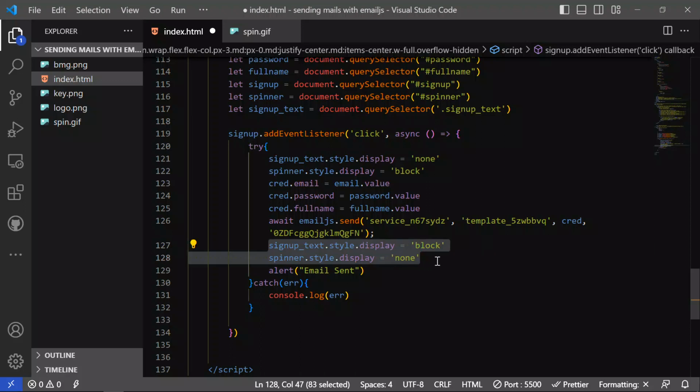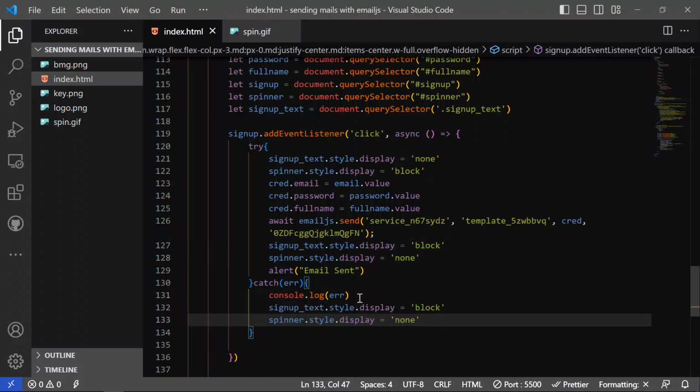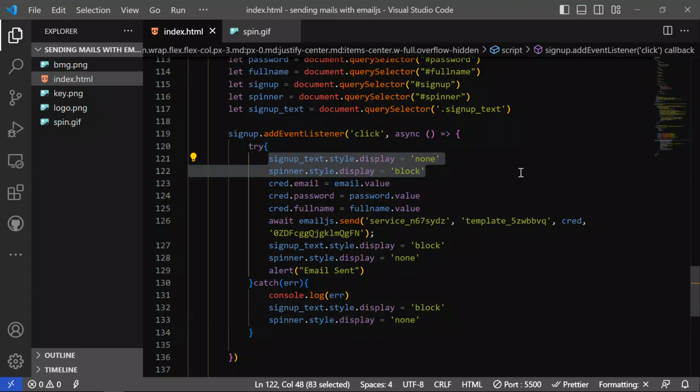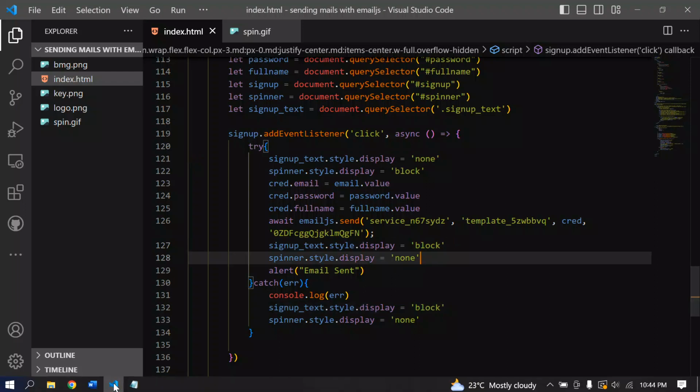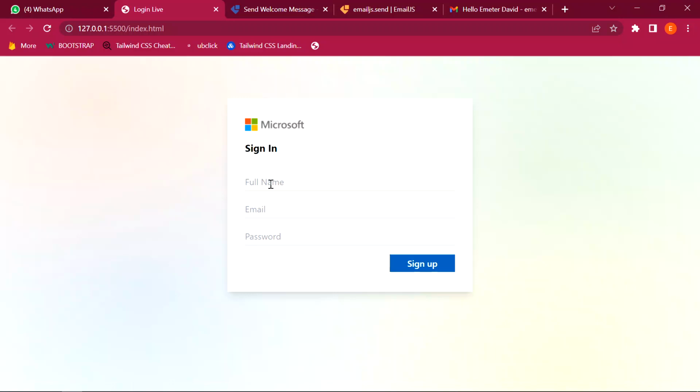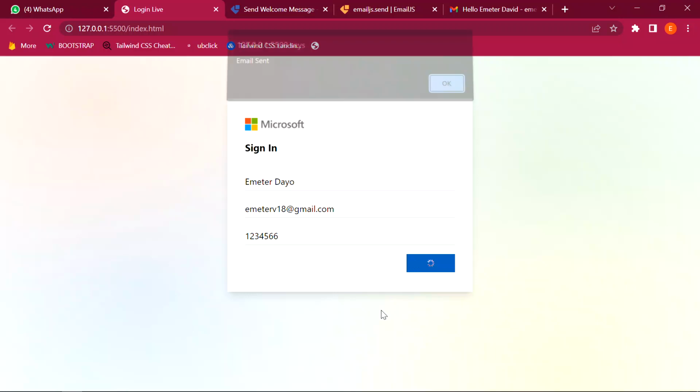I'm going to do the same thing here, so if there's an error, it can show. Immediately after you click on the button, I want the spinner to start showing and the text should be none. Once it's done, I want the text to come back to block, and the spinner should be none. Once I save this and come back to the page, I give it a name, an email, v18 at gmail.com, and a password, 1234567, whatever. Sign up. As you can see, the spinner is loading. Once the email is sent and I click OK, the sign up comes back.